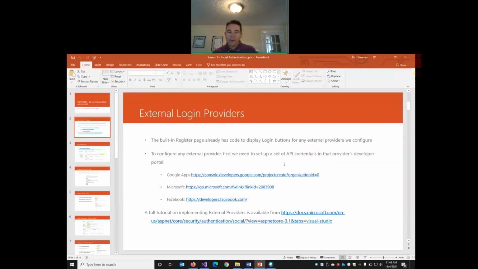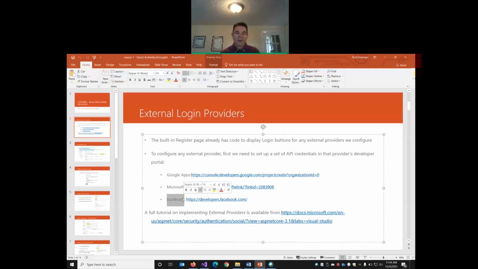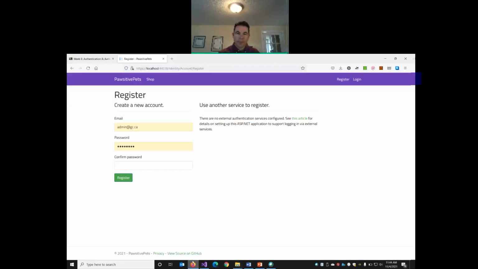There are several different login providers available. We've got Google, we've got Microsoft. Google we're going to implement together, and then Facebook you're going to implement on your own or with a classmate or two as a lab. There's a full tutorial here, and it's actually the same link. Microsoft was nice enough to even link directly. I'll open it in a new tab.